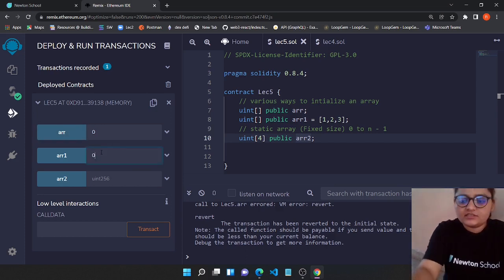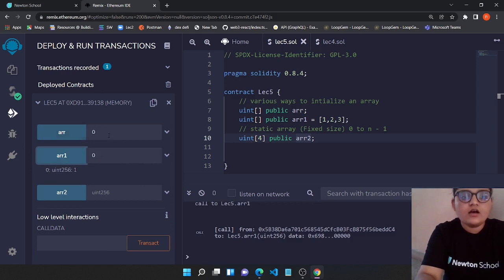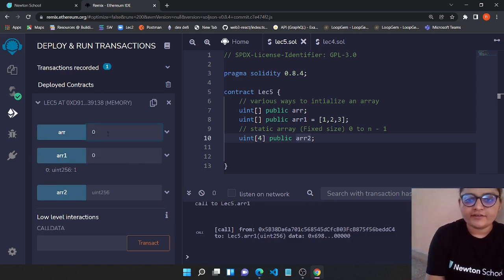Okay, let's just go with the second one, I guess. So the problem is that I thought that if we just declare an array, then it will have zero as an initial value, but it gives us an error because we have not assigned any values in our particular array. So that's why our transaction gets reverted.